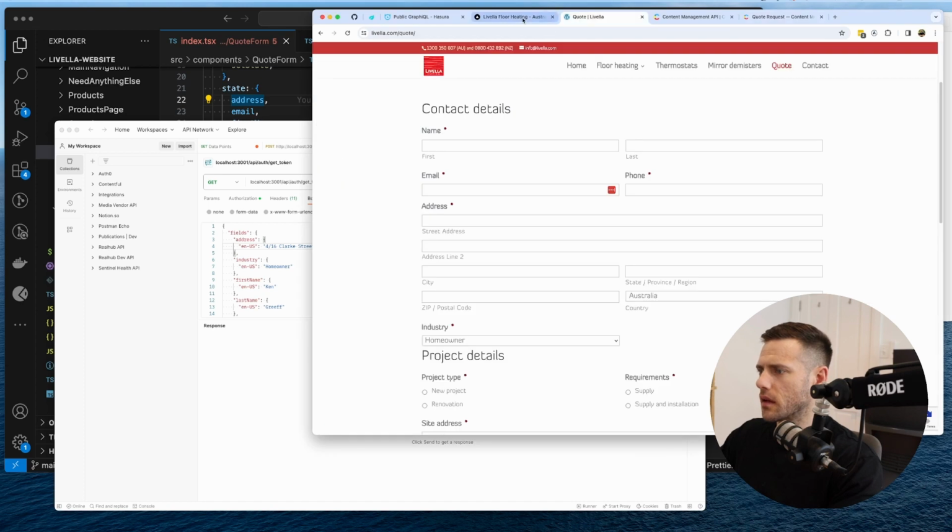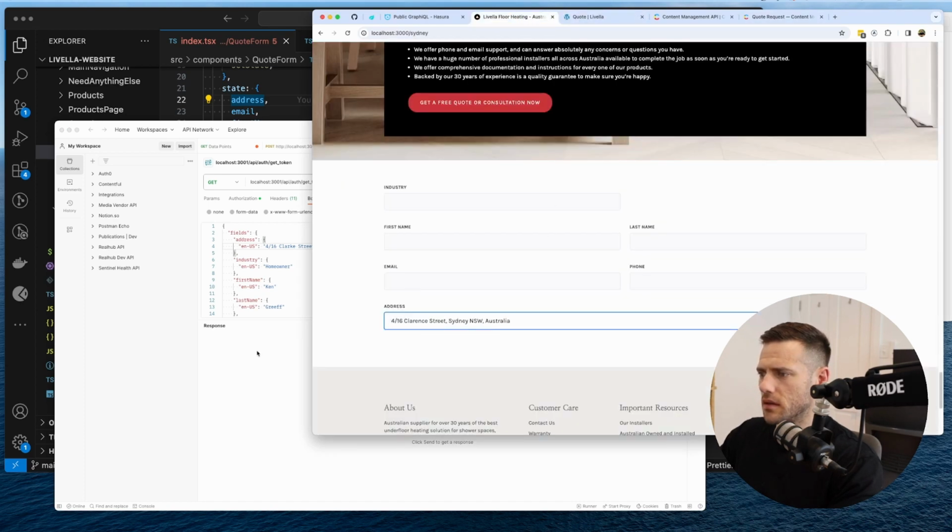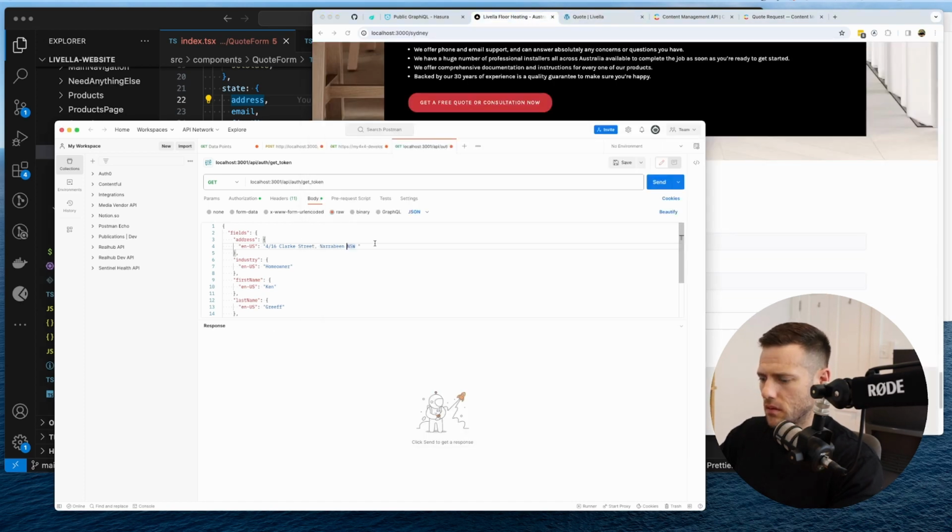Let's see how it comes out. How does it come out? Sydney, NSW, Australia. Okay, it doesn't include the suburb. All right, sweet. Let's hit send and okay.